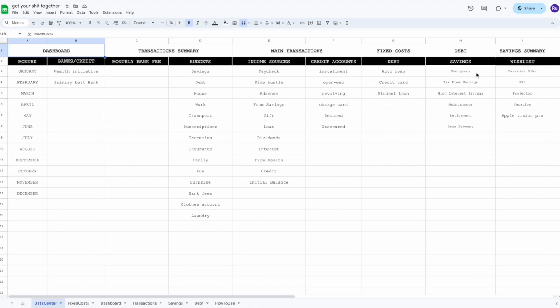And then you have your savings. Again, these are the long-term savings, so your emergency savings, your tax-free savings, your high interest savings, maintenance, retirement, down payment, those type of long-term savings. And then your wish list is your things that you're planning to buy within the year. So like an exercise bike, PS5, you get the picture, right? Cool. And again, we have those. If something is underlined, it is most likely a link to take you somewhere quicker, right? So after that, we go to fixed costs.